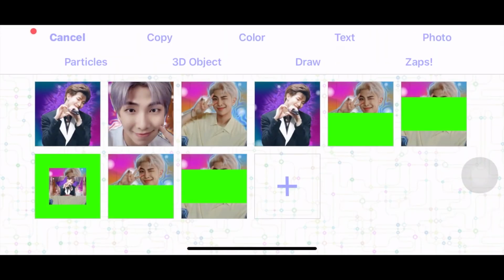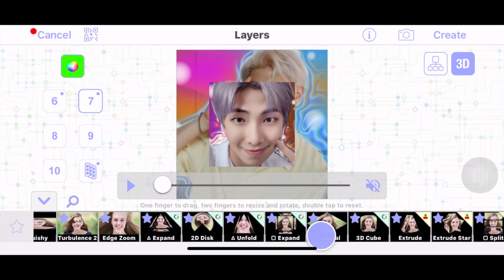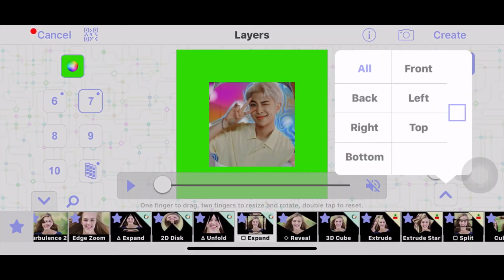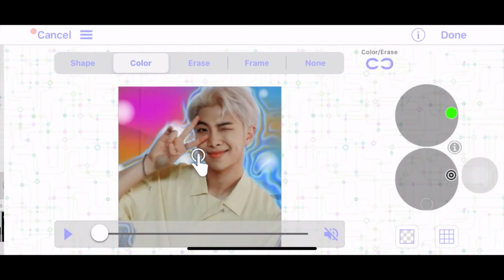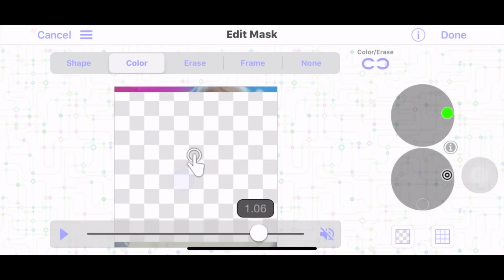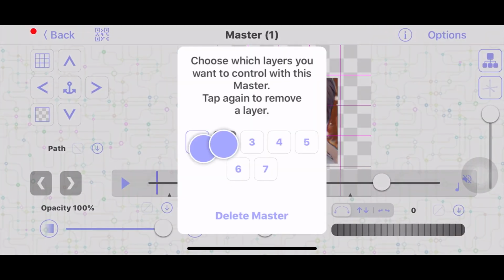For layer 7, I'm going to add the new clip that I just made, and press expand and make it the back, and then add a mask and mask out the green. Now go to add master, add all of the layers.